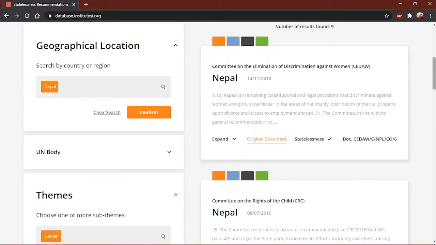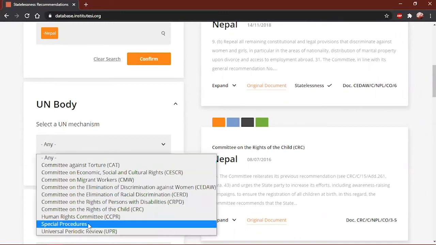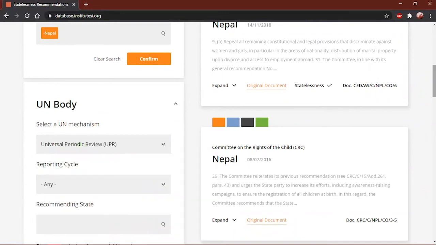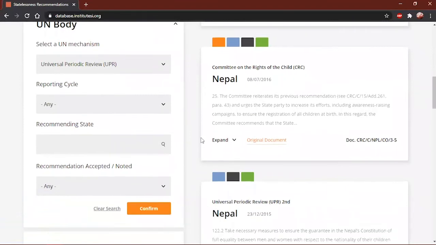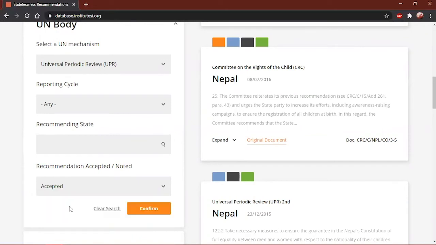So I require information on previous recommendations issued to Nepal on this matter within the UPR process in order to examine whether Nepal has accepted these recommendations and if the country has followed up on them, and who actually made the recommendations in order to define my allies. So what I need to do is go back to the database, click on the UPR, and click on whether the recommendation has been accepted or noted.